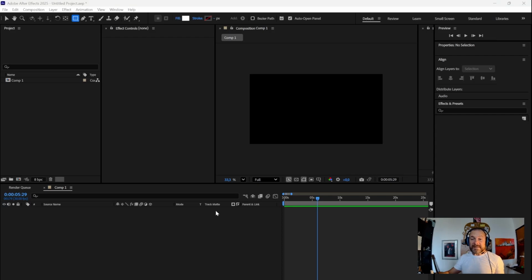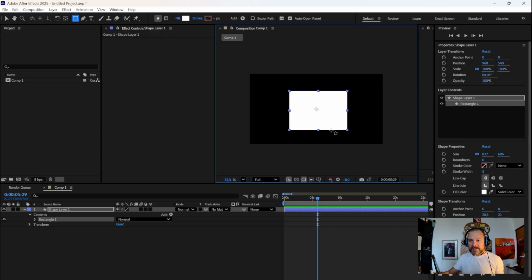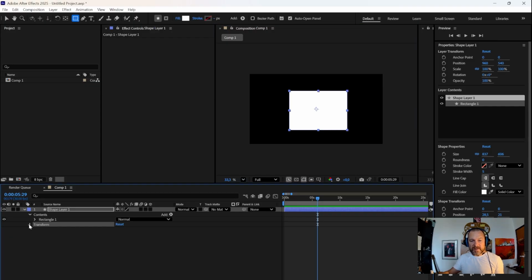Let's create our first expression in After Effects today. So we need a layer to work on. We can grab, for instance, the rectangle tool on the top here, and we can draw our first layer. Now we go down to the timeline, and we look for the transform and the position property.